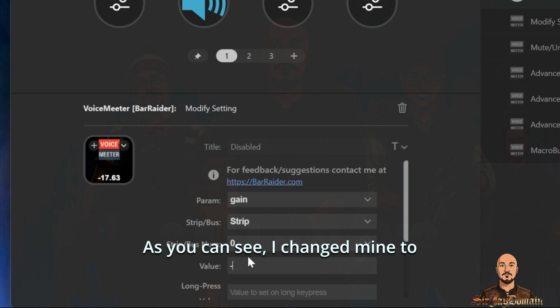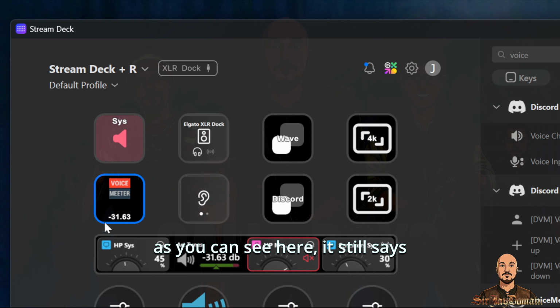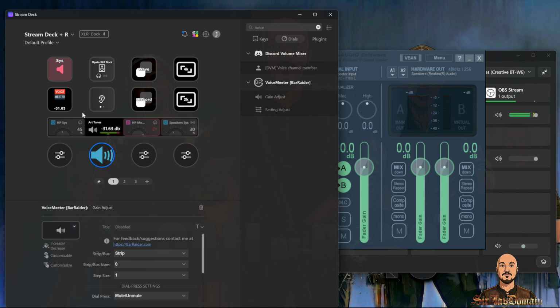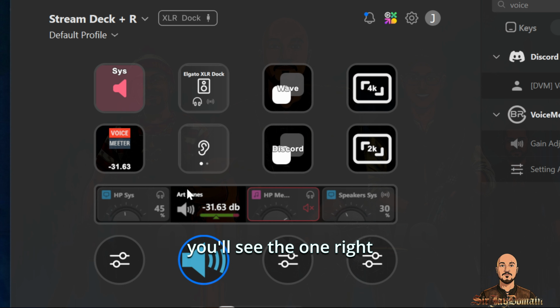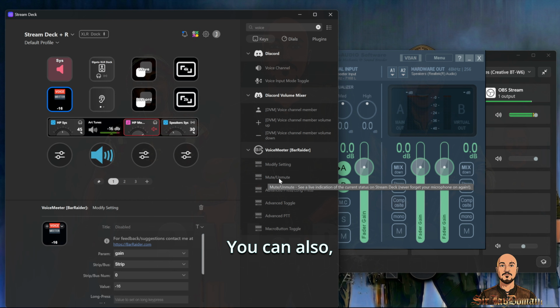As you can see, I changed mine to -17 up top. As you can see right here, -17. I'm going to go ahead and turn it down more there. So as you can see here, it still says -31, just like that. I'm going to click out of it. Then I'm going to hit this button here, and you'll see the one right here, ArtTunes, is going to change. So I'm going to hit that button. It takes a second though. Now it changed to -16. That's based on the values that you specifically set down here. You can also toggle mute if you want that way, or hit F10 in game. So that's totally up to you.